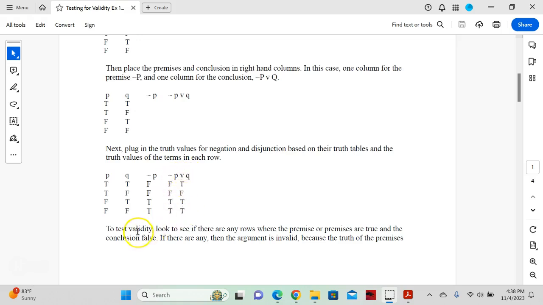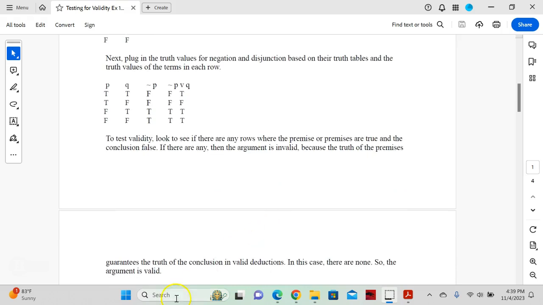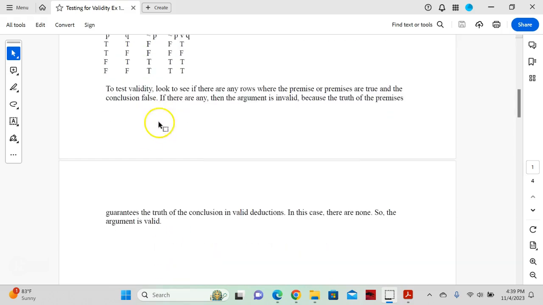Okay? So to test for validity, you just look to see if there are any rows where the premise or premises are true and the conclusion false. If there are any, then the argument is invalid, because in valid deductions the truth of the premises guarantees the truth of the conclusion. In this case, there are none, so the argument is valid.